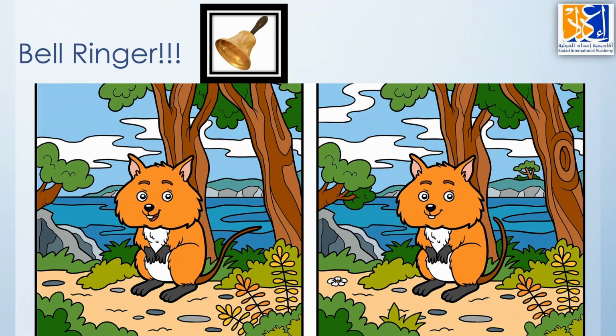Wow. So, can you find the differences in these pictures, class? Let's find the differences in this picture. Come on. 1, 2, 3, start.